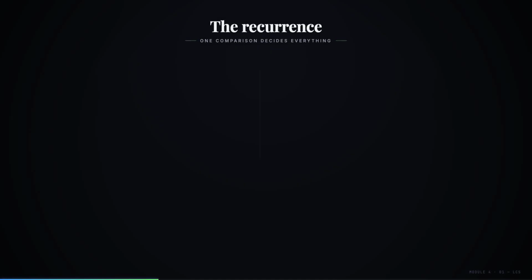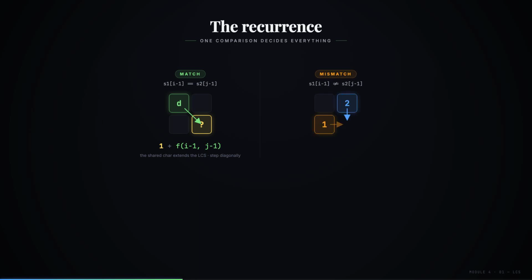The recurrence comes from one comparison. Look at the last character of each prefix. If they match, that shared character extends the answer. Take 1 plus the diagonal, f of i minus 1, j minus 1. If they do not match, drop the last character of one string or the other and keep whichever is better. The maximum of up and left. The base case is simple. An empty prefix shares nothing, so it is 0.